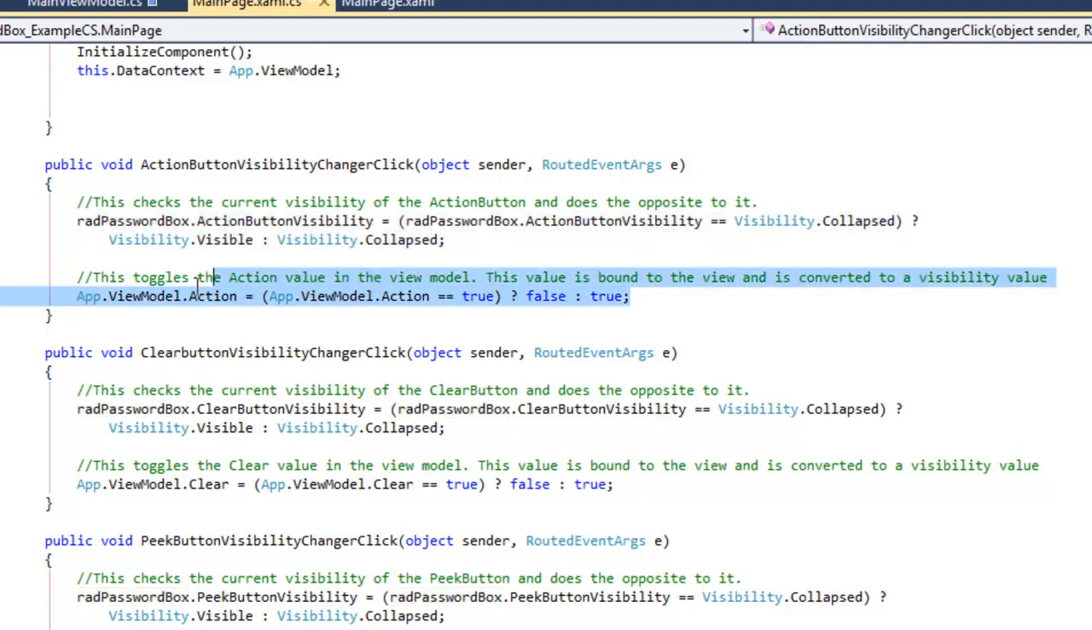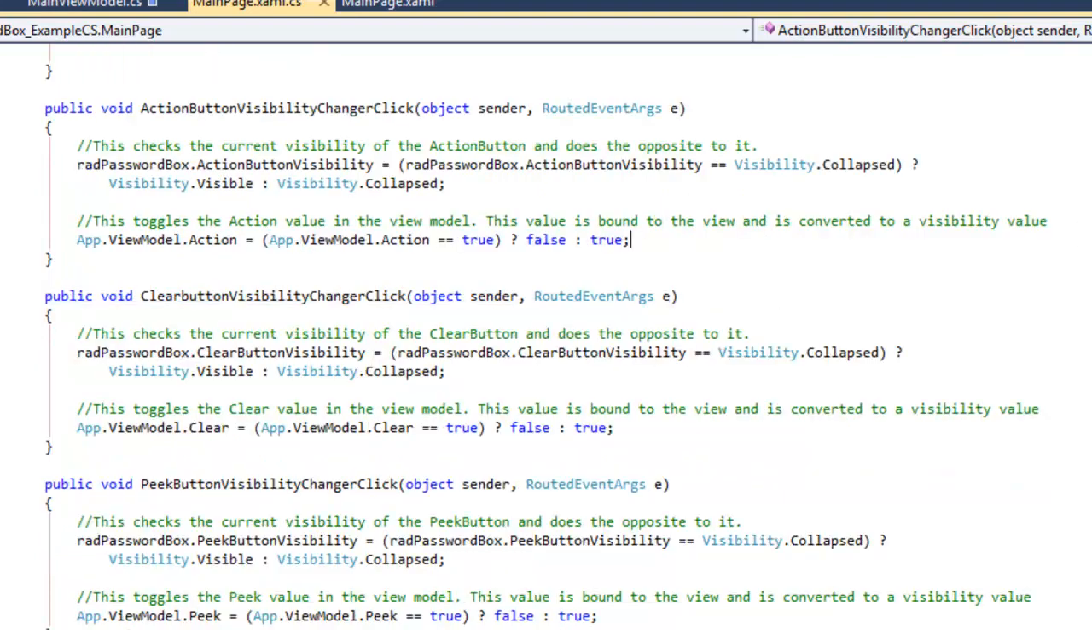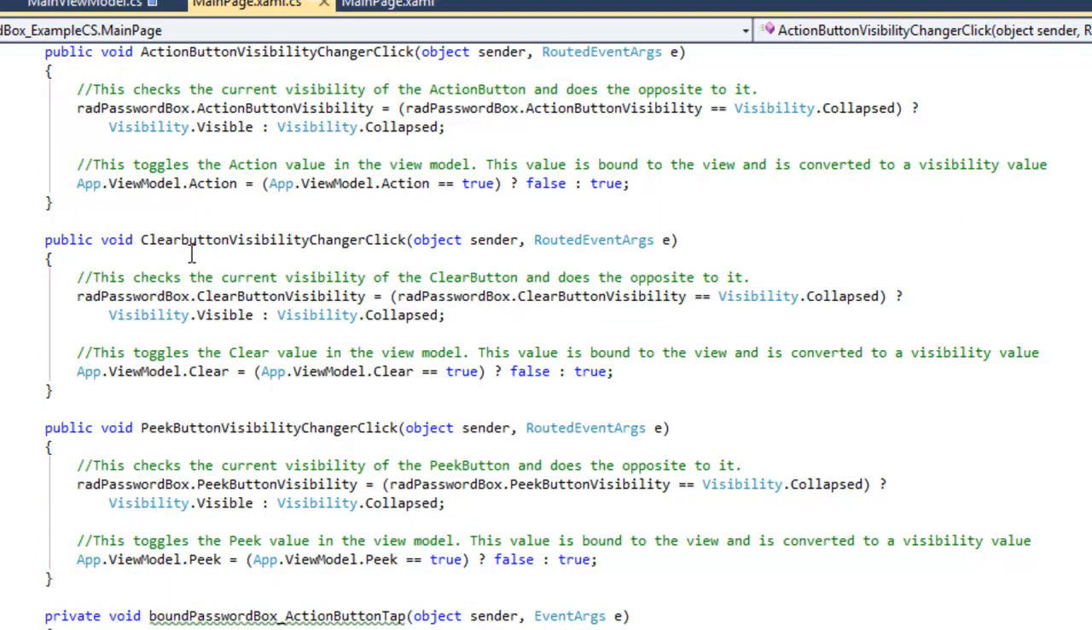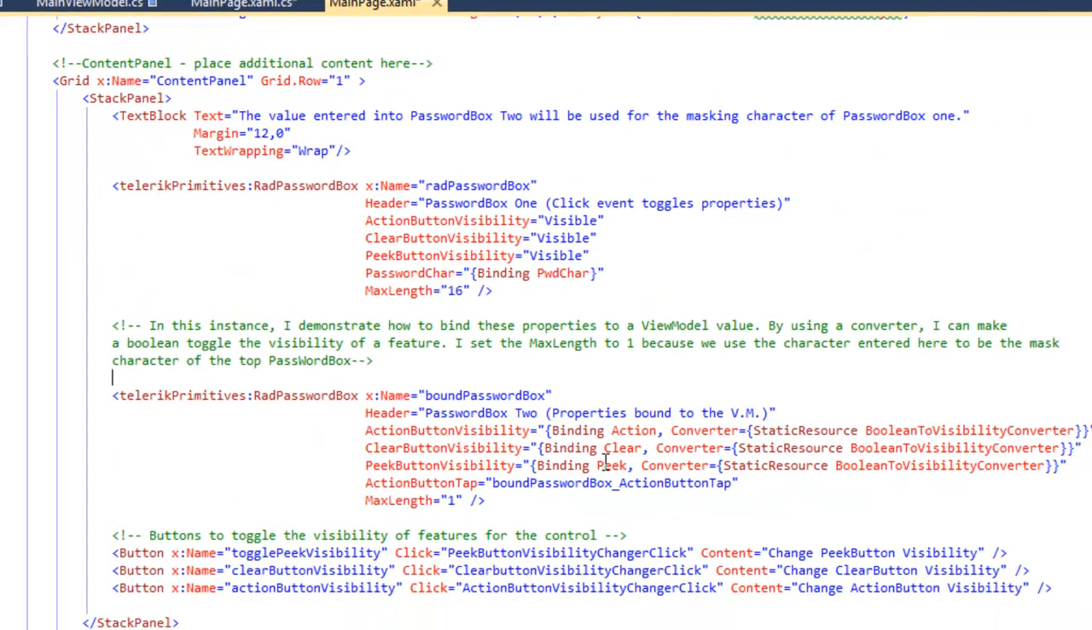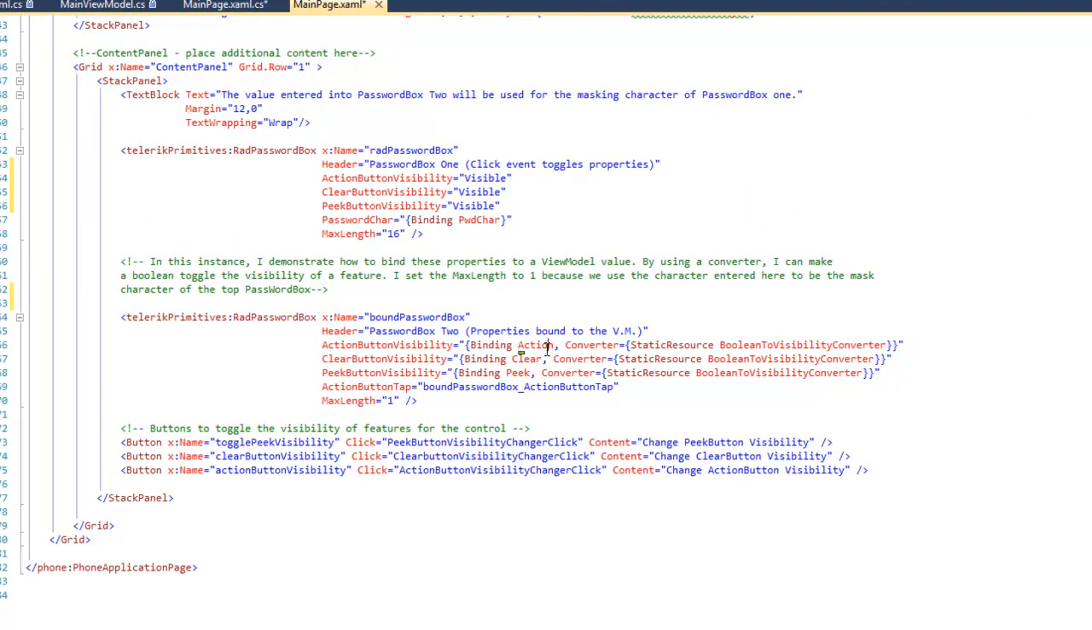Same goes for the view model. If the value in the view model is false, it'll set it to true. If it's true, it'll set it to false. And I'll repeat this procedure for the clear button and the peek button. So you see how I bind it to the 3 different values in the view model directly, and use the converter to change the bool to a visibility object. Let's run this again.